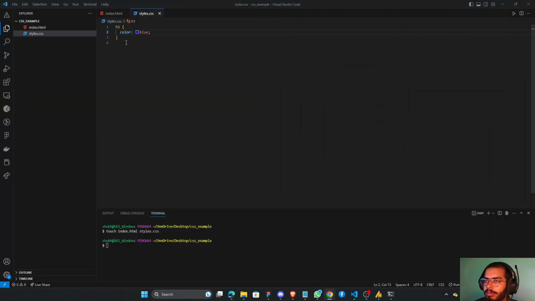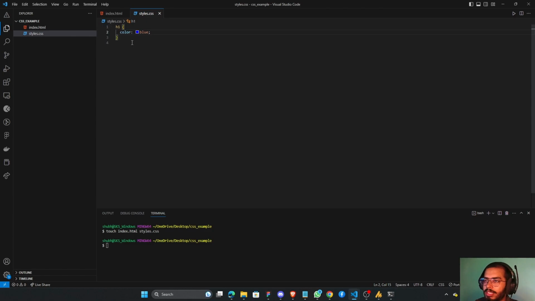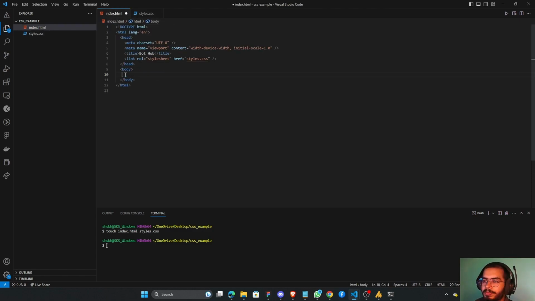Now you might be wondering what I'm doing, so let me just rewind. We created an HTML file. This is the boilerplate, provided by VS Code, and most IDEs have this. And I wrote an h1 tag, and just to check if it's working or not, we made the color blue. Now let's remove this and this also.